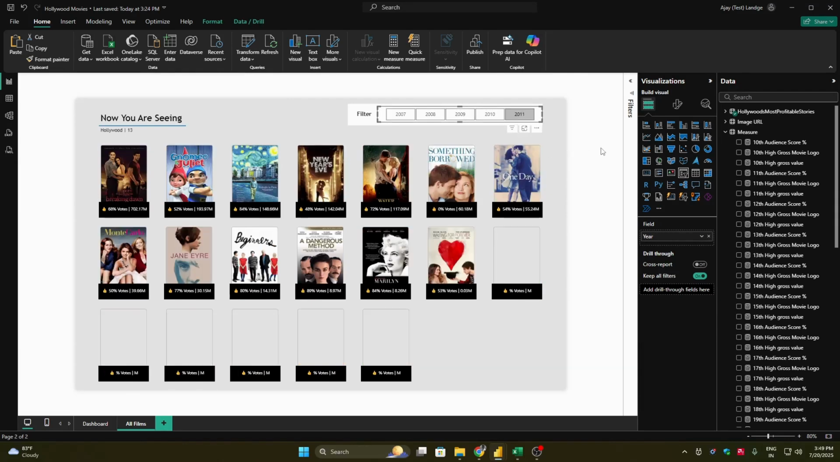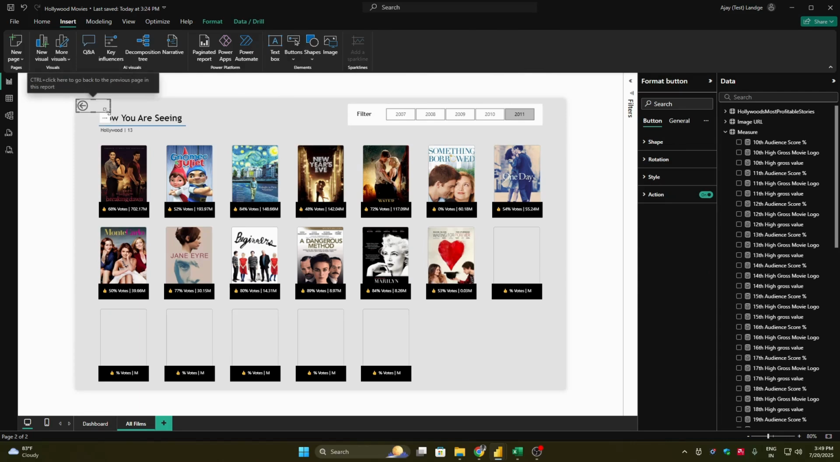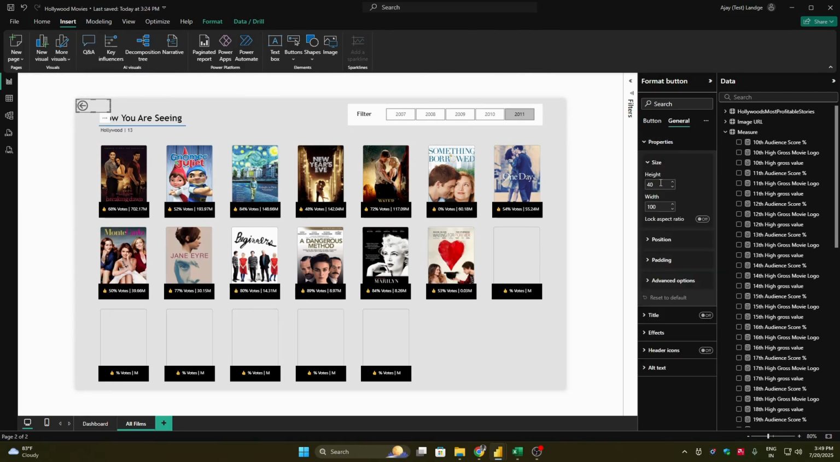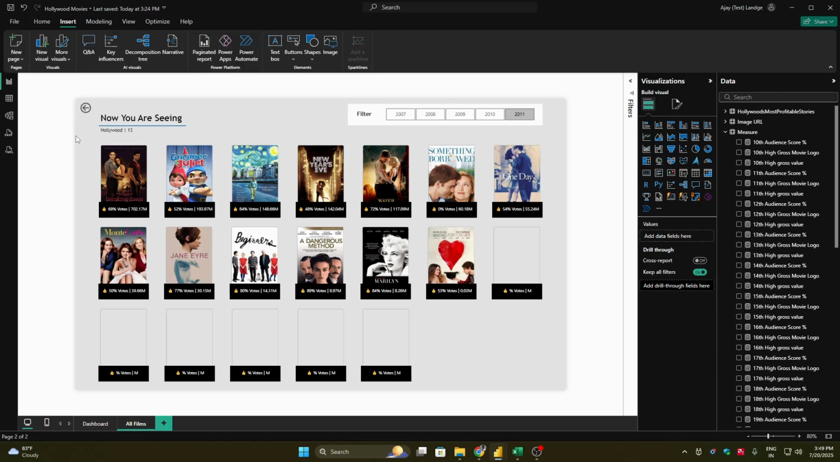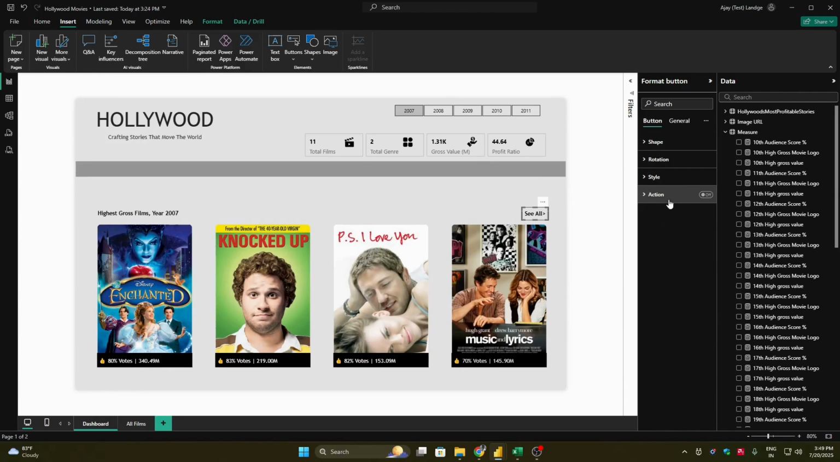Only thing pending, we'll have to add a button over here. Go to insert, click on buttons and select back button. Go to general, set its priority, keep it as 40, keep it as 45. Okay. Now go to dashboard, click on select, go to action, select page navigation and destination as all films.